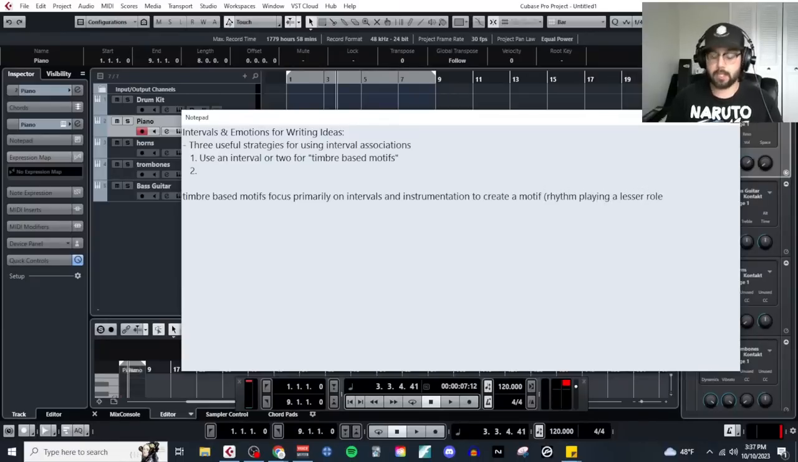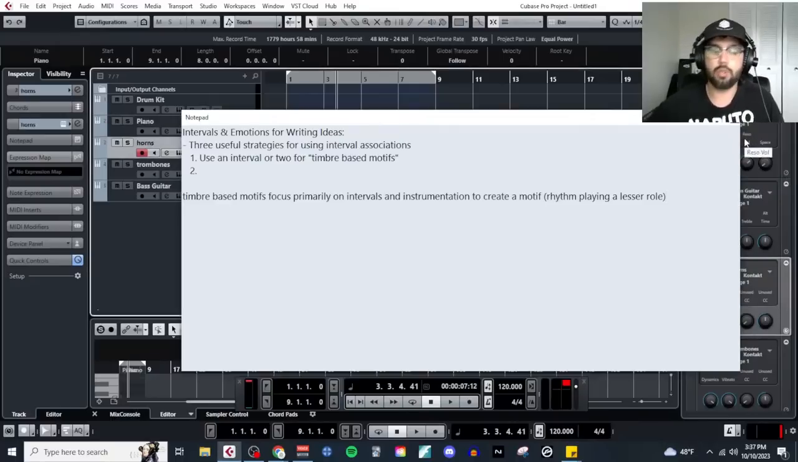All right, so typically most melodic motifs are what we call pitch and rhythm motifs. This is the idea where you combine both pitch and rhythm as the primary building blocks for writing an idea. So if we were to go, all right, that's the Hobbit's theme from Lord of the Rings. You're using both pitch and rhythm to create a sense of identity. However, a timbre-based motif uses something like a specific interval and an instrumentation and its playing style.